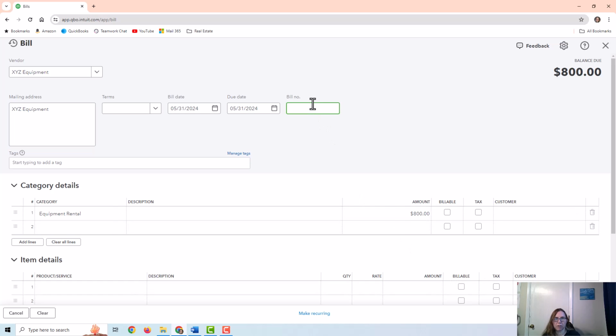And then you would also want to add a bill number if you have one. And then you would add your descriptions, dates, and things like that also. So I'm going to save and close. And down here in the right hand corner, which you may not see if my webcam is in the way, there's a save and close and a save and schedule payment option. So I can pay this through QuickBooks. I have not personally used that feature before, but it is something that is an option in QuickBooks. I'm just going to save and close.